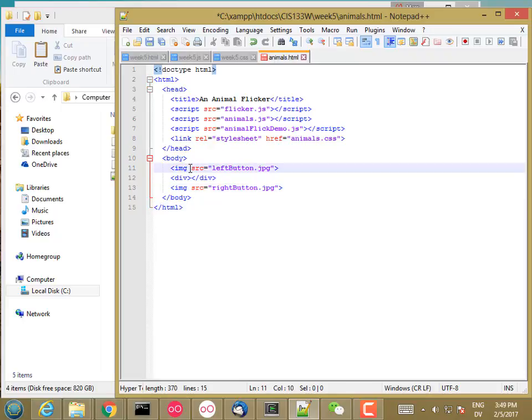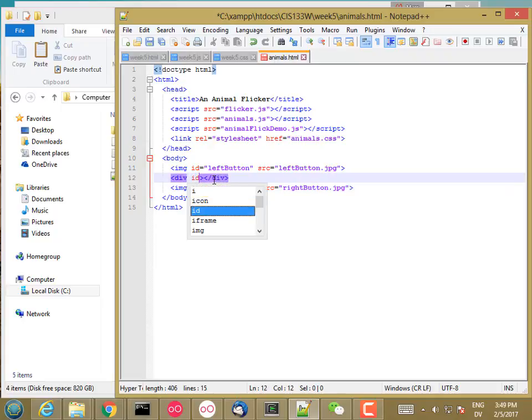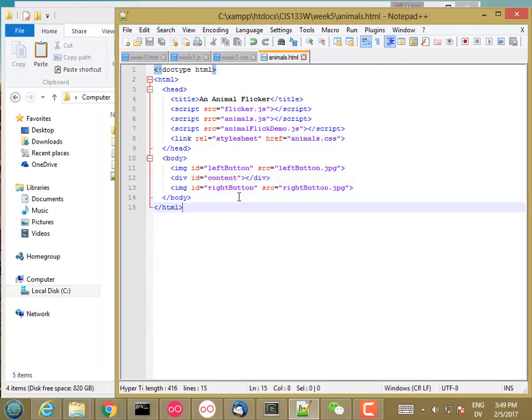So this is going to be right button. I'm sorry, that's left button. And this one's going to be right button. And then this is going to be content. Okay, so now I need a right button and a left button.